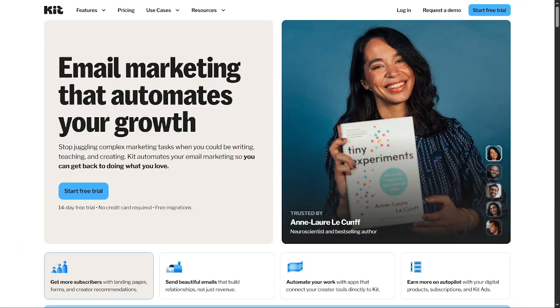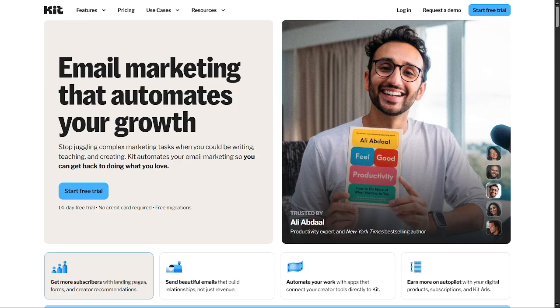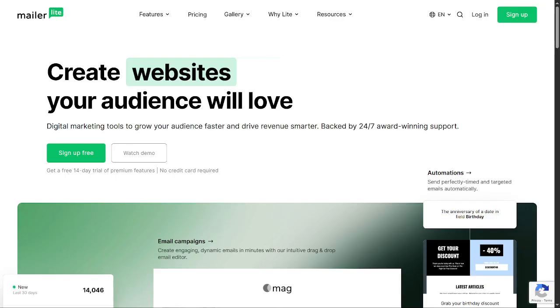In the end, creators looking for seamless subscriber management and simple automation often prefer ConvertKit. Those who want a budget-friendly solution with flexible design and campaign options often lean toward MailerLite. Either way, both tools can take your email marketing to the next level while keeping the process manageable and effective.